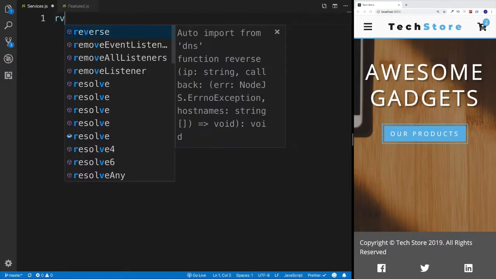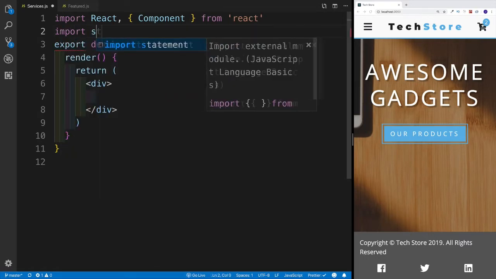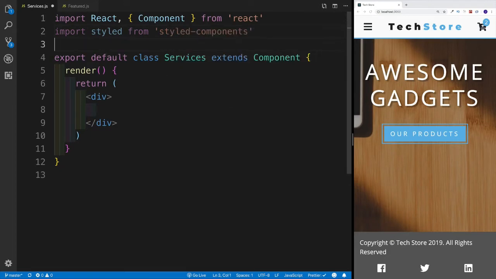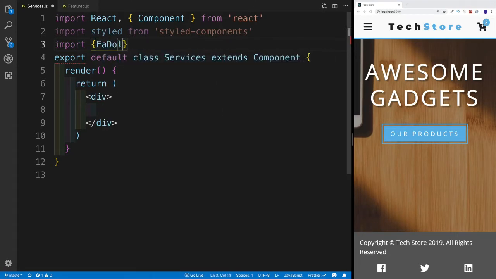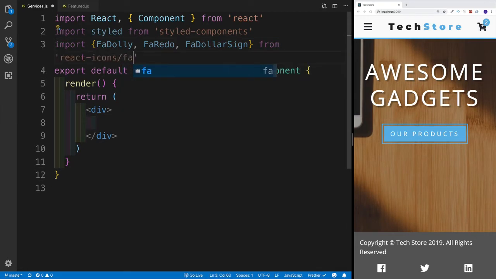Now for that, we're going to create a new RCC, so class-based component. We're also going to import the styled components right away. Import styled from styled-components. And then I would want 3 more icons. So I'm going to say import FaDolly. We also would want a redo icon, FaRedo, and FaDollarSign. Those will be my icons from, you guessed it, React icons and FA.